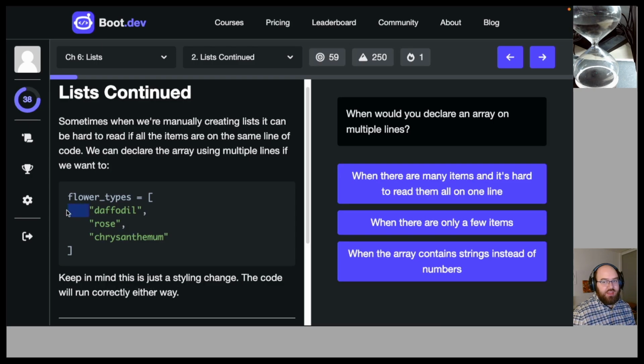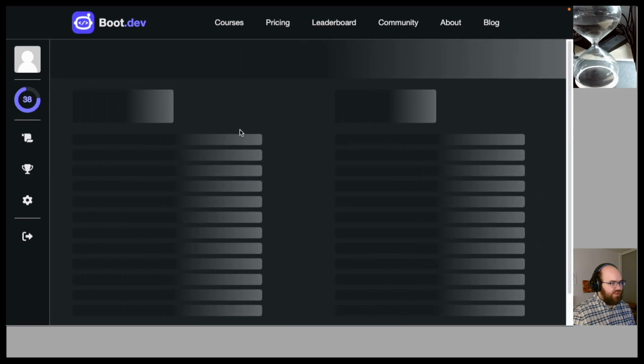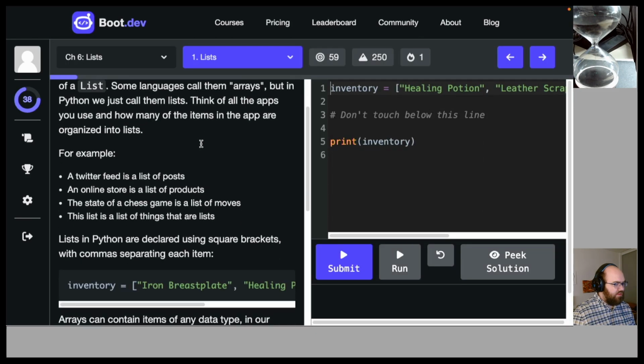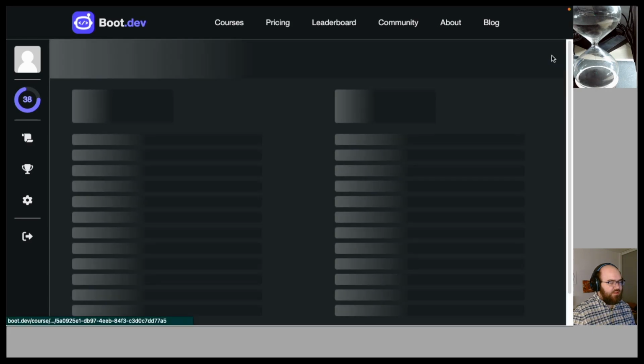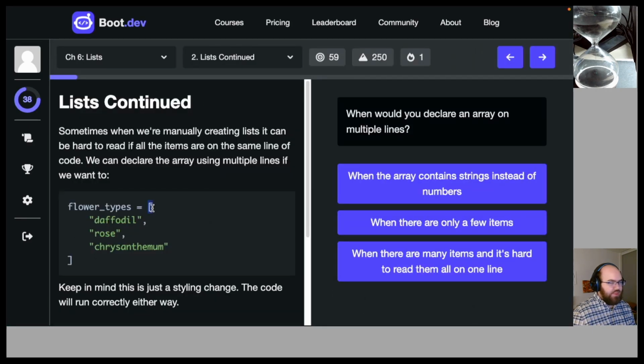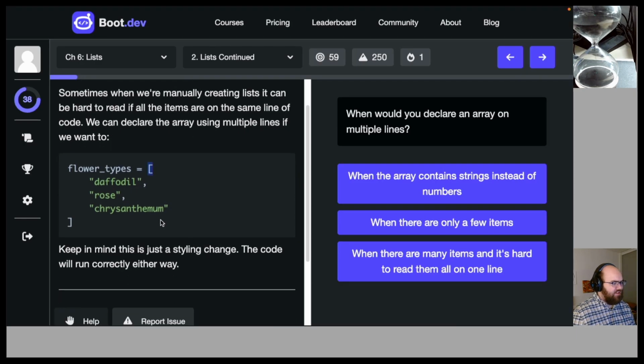Now you might be saying, but wait, Eric, I thought that indentation matters in Python. Well, Python knows that when we're inside of, for example, what are these called? These are called brackets. I'm afraid I'm going to mess it up now. Square brackets. Yeah, that's right. So once we're within brackets, and it's the same thing for parentheses, if we're within parentheses, it ignores the leading white space. Okay, keep in mind this is just a styling change.